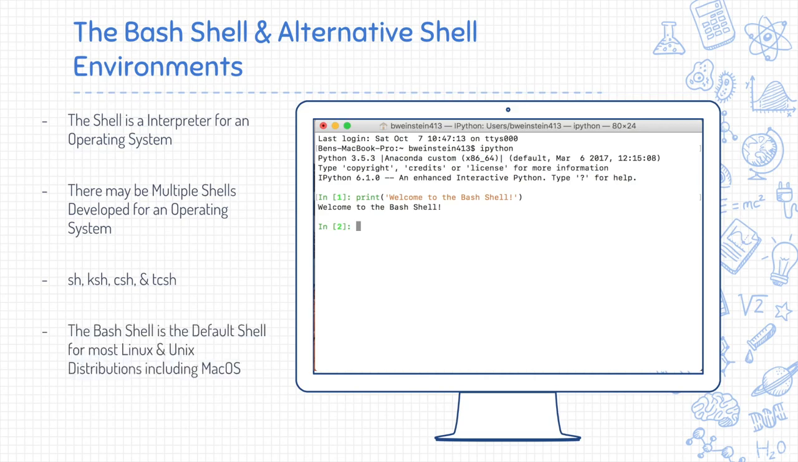Fortunately, the Bash shell is the default shell for most Linux distributions as well as Mac OS, and moreover, they share similar commands. So whether you are using Linux or Unix, the content of this course will cover a number of bases and provide you a strong beginning foundation of how to use the command line.